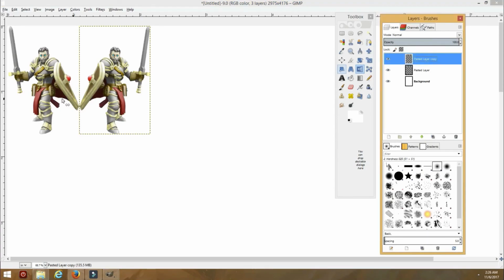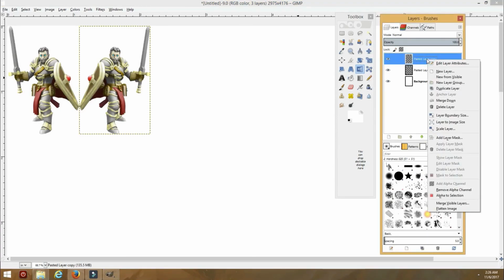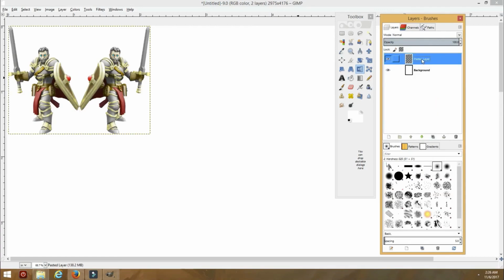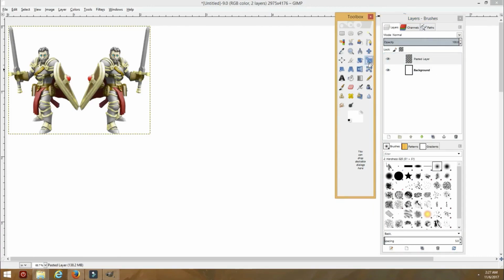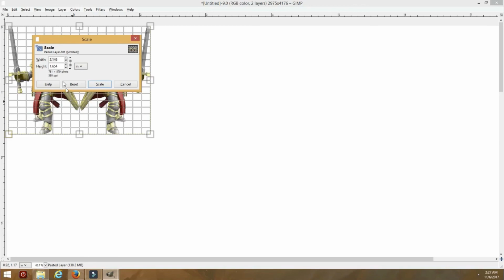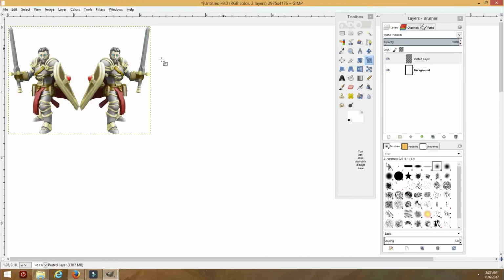What we're going to do here is I'm going to merge. So I'm going to take this top layer, and then I'm going to merge down. So now what that does is I have one layer of one image. So now Raziel has a mirrored image of himself. So let's check our scale again. I'm just going to click scale. Click on the picture. It's 1.654, which is measuring from the bottom of my foot to the tip of my sword. So that's probably good enough for what I'd like it for.